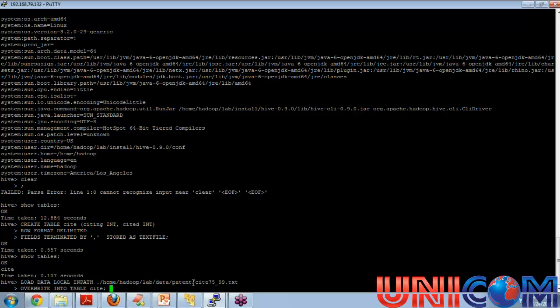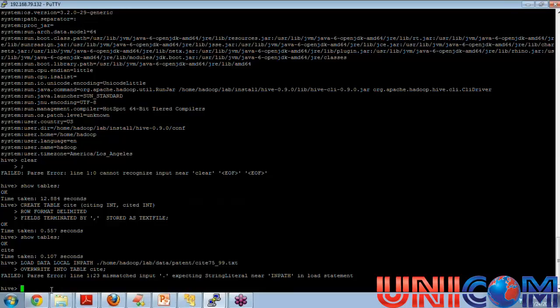I give the full path with the file name, and then I say overwrite into table site. When I say overwrite, it means it will overwrite the site table's data. If I don't say overwrite, it will append the data. So this is another unique thing about Hive. We have a freshly created table, so we better go with overwrite, and we'll just execute this. Here is something. Okay. I think the problem is this.